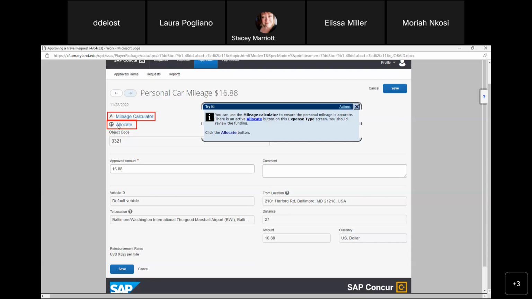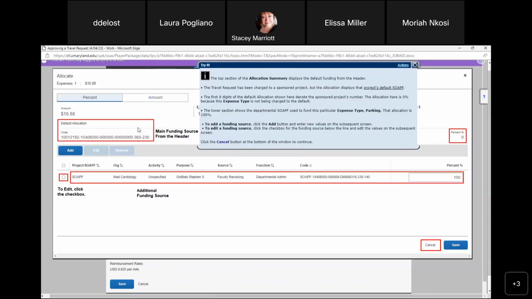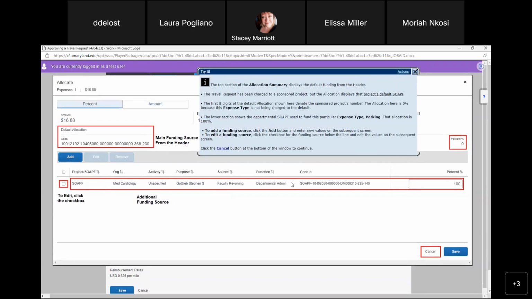Okay. Now, where you see an allocate button, this expense type could be allocated, right? This could be one of the ones that is not being charged to the sponsored project. So if you see this allocate button, go ahead and click on it and see how it was allocated. I'm going to do that right now. I'm going to click on allocate, and here is the actual allocation screen.